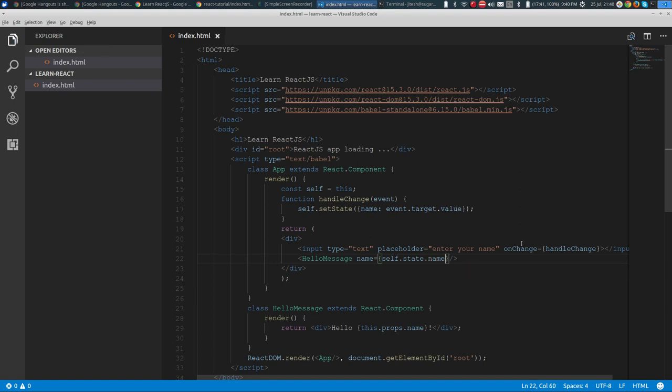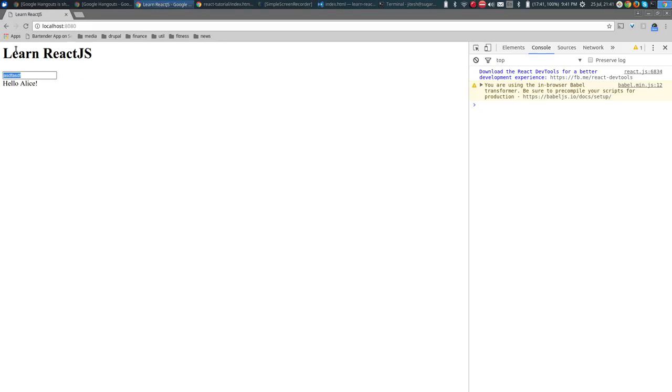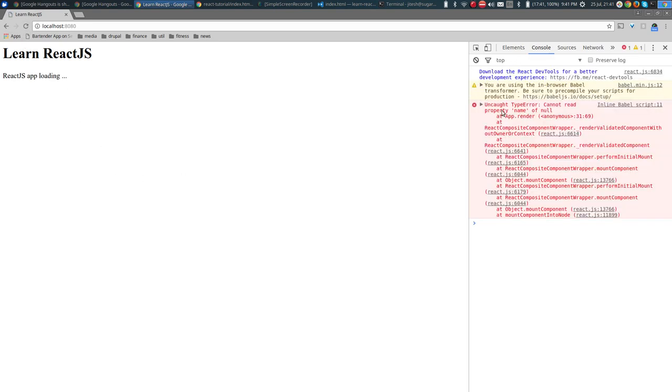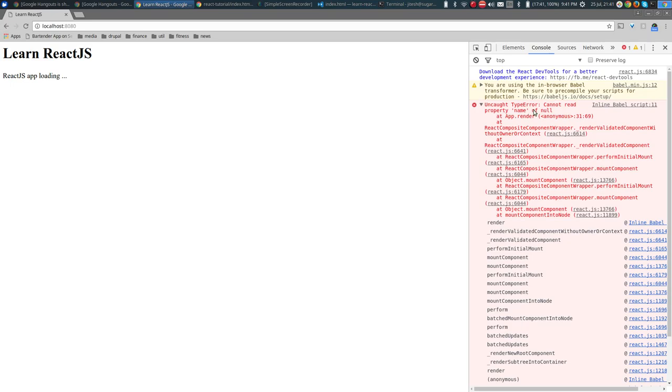So now what we are saying is, whatever state we are setting, apply that state to this guy. This will give us some problems, and I'll tell you why. But let's wait and see what happens. This will probably fail, but let's see. Reload, and there's the error. Cannot read property name of null.